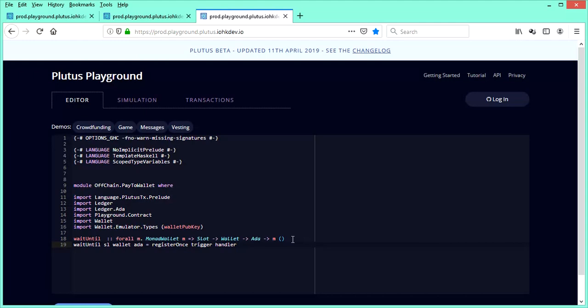Now all we have to do, basically, is define the trigger and the handler, i.e. the code that actually performs the action. The trigger says, what event are we waiting for? And the handler is, when the event happens, what do we do? And then we register them once using the function register once. So let's get started. First of all, we'll define the trigger.